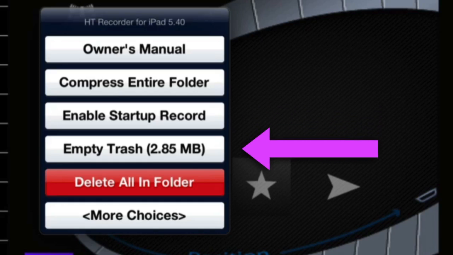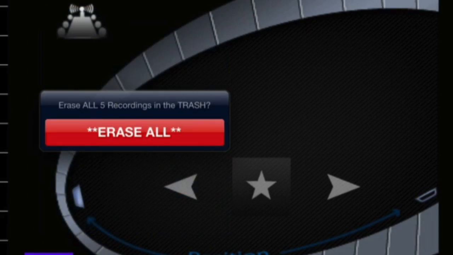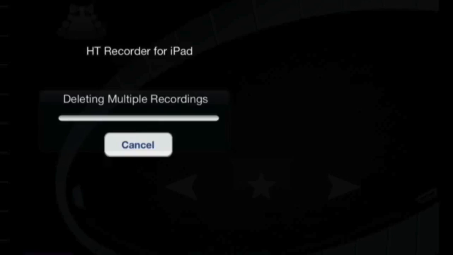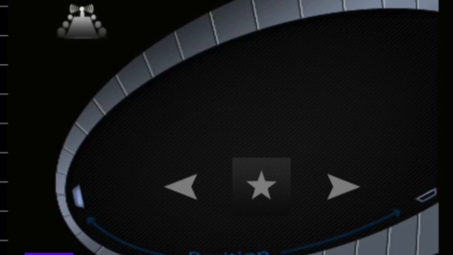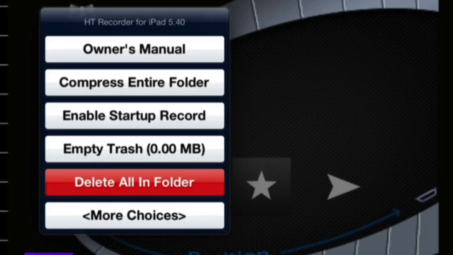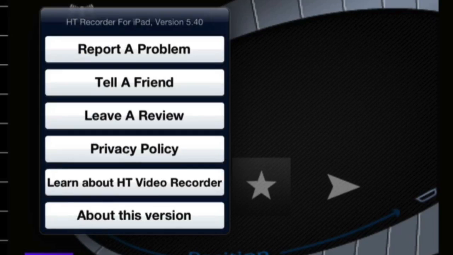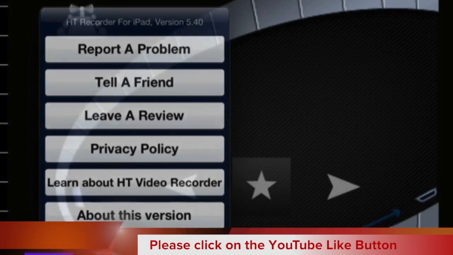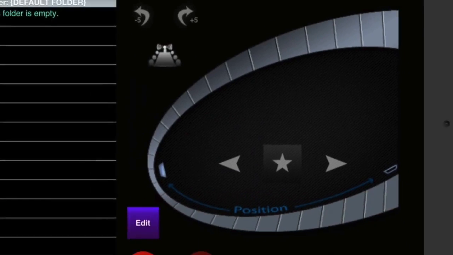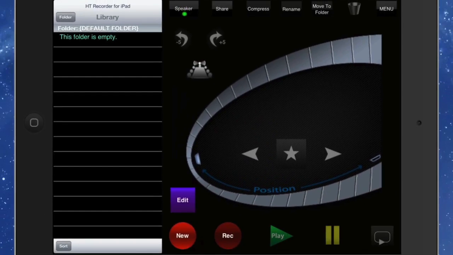So, we've got empty trash in there, and we've got 2.85 megabytes in there, so let's erase all, and that's erased all of the trash. So back to the menu again, and we can do a delete all in folder, and we've got more choices. And they've got a video recorder as well. I've downloaded that, but I haven't had a look at it yet, so I'll have to do that in another video. So let's start making a recording and see how this works.